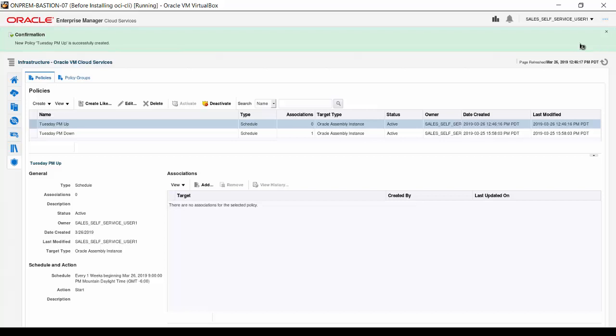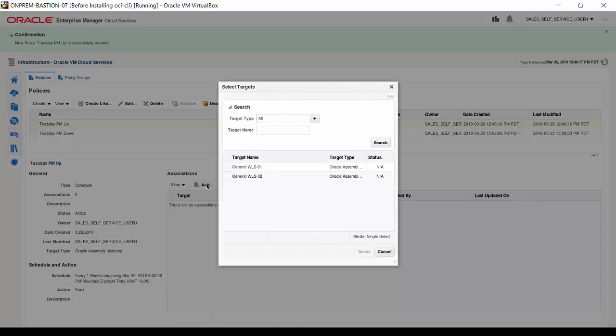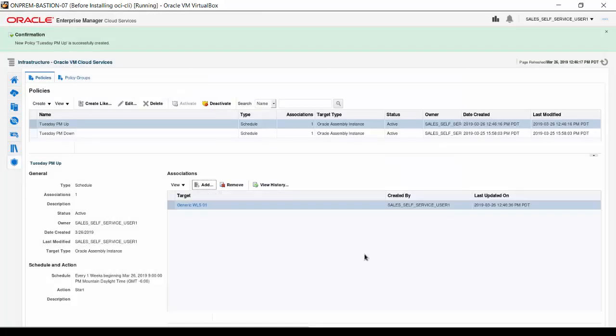Now we can associate the new Tuesday PM Up policy with the assembly instance generic WLS01. Click on Add under Associations below the policy list. A dialog box appears, enabling you to select from available assembly instances. Click on the list entry for generic WLS01 and click on Select. The association appears on the list of associations for the policy selected from the list above.